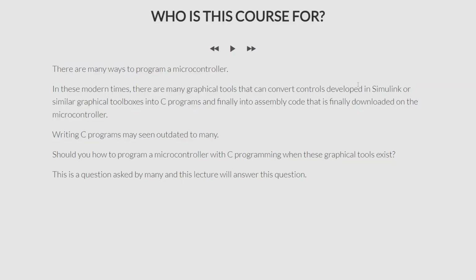So in the previous lecture I had described in brief what this course is about and the fact that we're using the Texas Instruments TMS 320 F28069 microcontroller. So in this course I'm going to talk about who is this course for, or who are the students who should be taking this course. And also I'll be answering another question as to why we are using C programming for programming the microcontroller in this course.